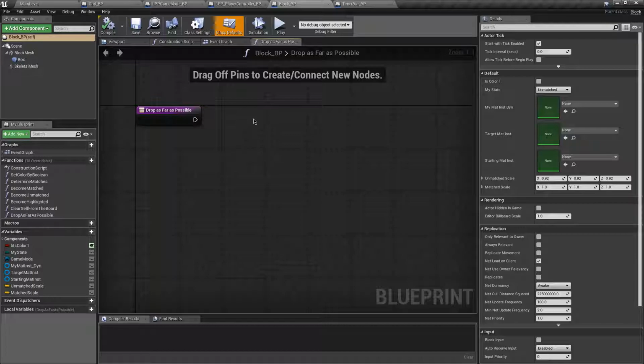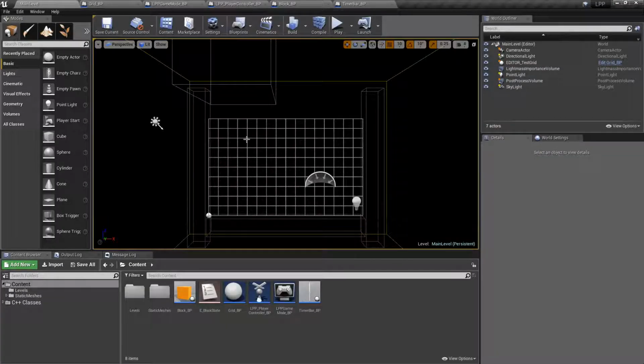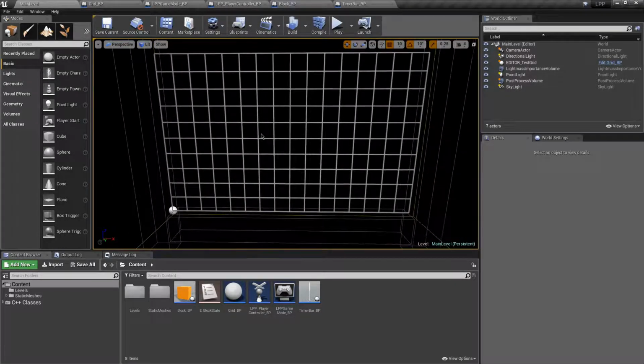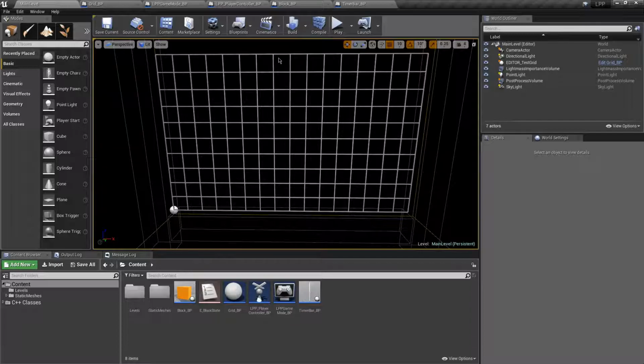Or we can do a ray trace one entire grid height down, so regardless of whether the current block is halfway down the grid or all the way down the grid, we just do a ray trace one grid length down until we hit the bottom of the grid and we find how far we are from the next object and then drop down that many spaces.